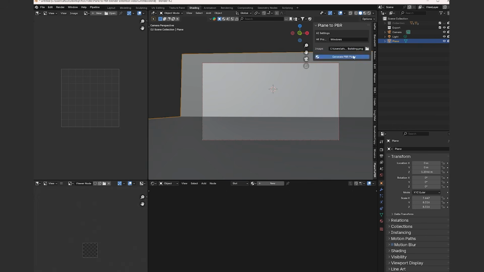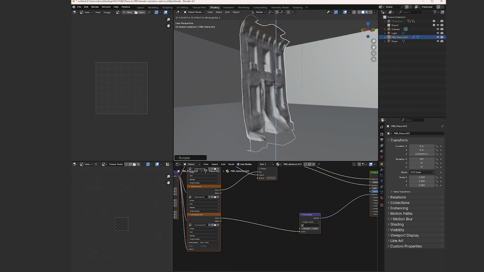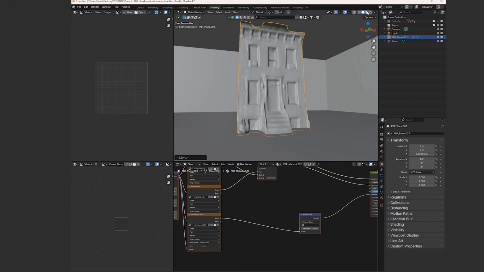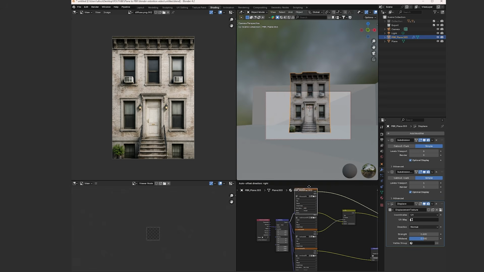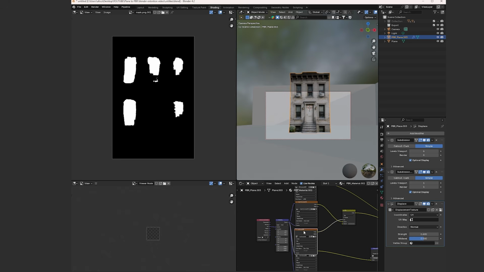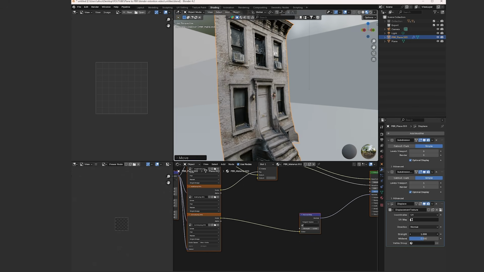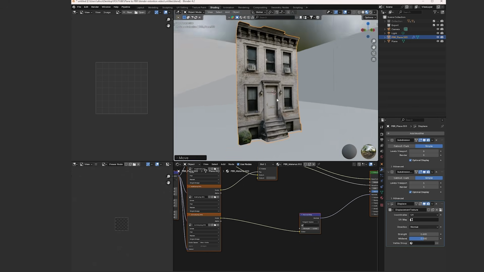Now we're going to generate the PBR, and pretty quickly we've got our PBR. Can move that around. Check out the shading on it. If we look in the shader node, we can see that we've got the diffuse, roughness, a mask, and a normal map. If we look in the modifiers, we can adjust the displace modifier for better results.